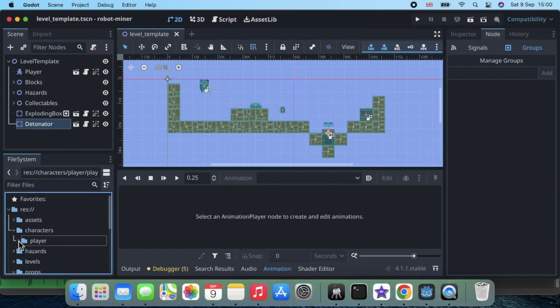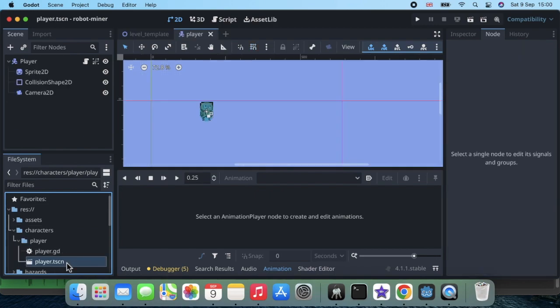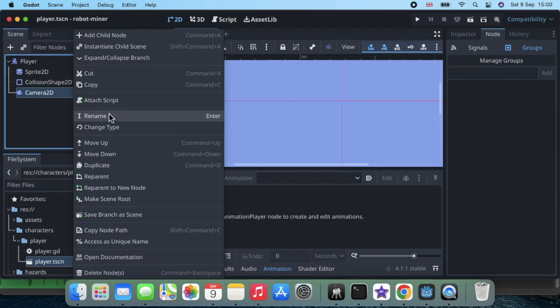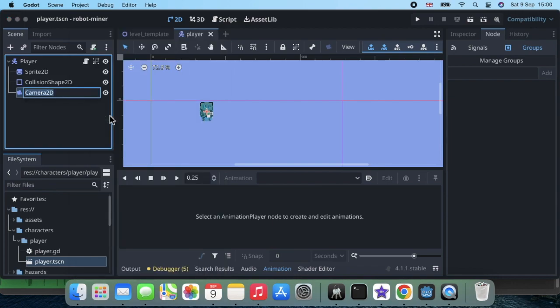I've already got it selected down there, but if you haven't, I just go into characters, player, and open player scene. I've got a camera on there. I'm going to right click or control click and rename it to player camera. That's just to stop me getting an error when I try and attach a script to it later, because I do need to do that.